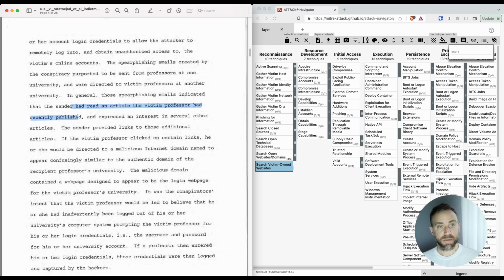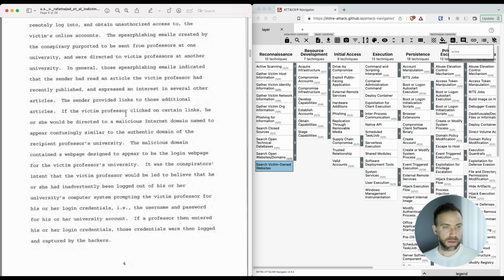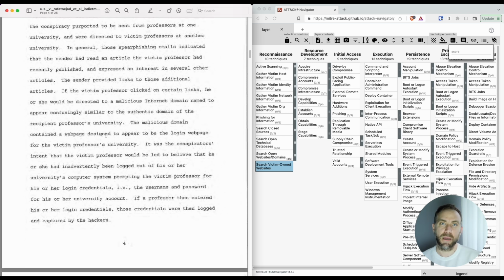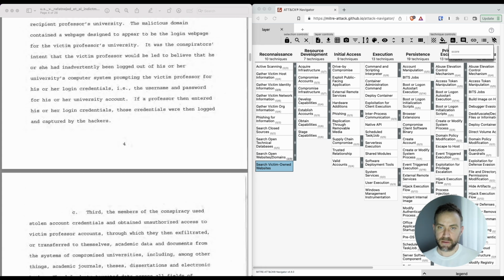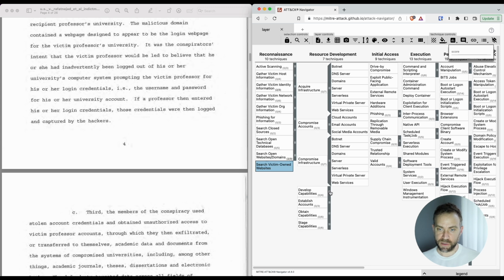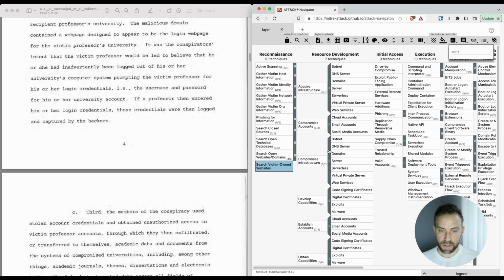And they were talking about articles they read, so that means their recon, as we just marked, was quite strong in finding things that the professors had written recently. If they clicked on the link, they would be taken to a domain that was named similarly to trick them into... Okay, so they were using links and they were buying domains that looked similar. Let's think about resource development. So I'm going to expand all these here and see what kind of resources these guys had or obtained.